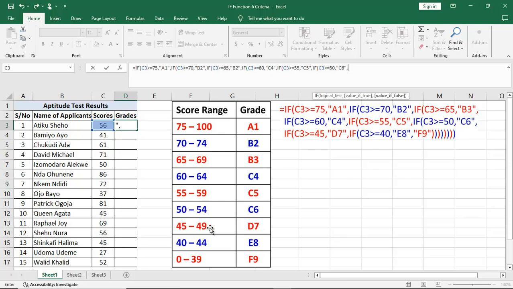The next one is 45 to 49 and the grade is D7. So we create another IF function, C3 greater than or equal to 45, comma, the grade there is D7 and that D7 must be within double quotation. We go to E8, another IF function, open bracket, C3 greater than or equal to 40. The value if true there, which is the grade, is E8 and that E8 must be within double quotation.